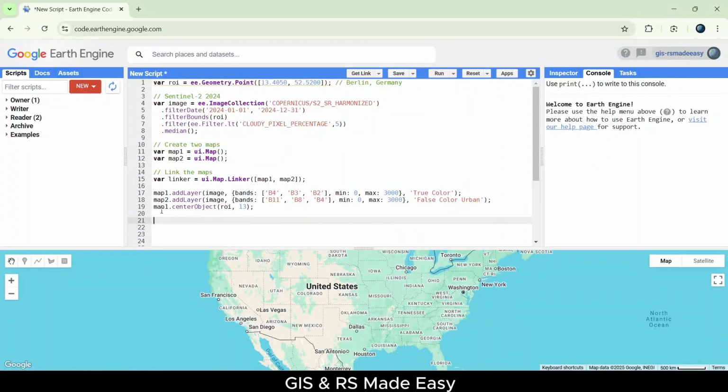And then we center the object to our region of interest, and we put zoom level 13. Since both of our maps are linked, centering to one will do for both.